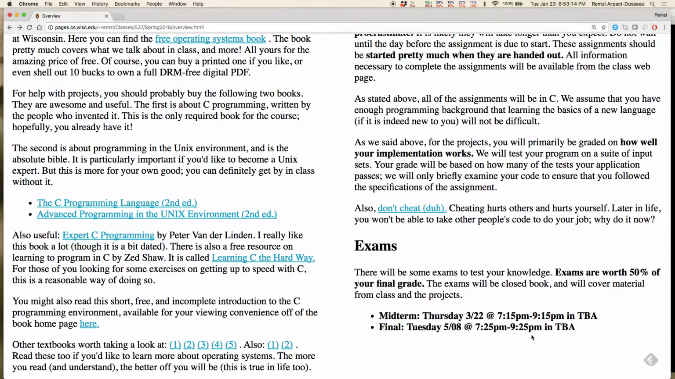What I'll do is, as we get near the exams, I'll release old exams that I've given, as examples of things that you can look at and study from, as well as, of course, homeworks from the book and the book itself. Question?